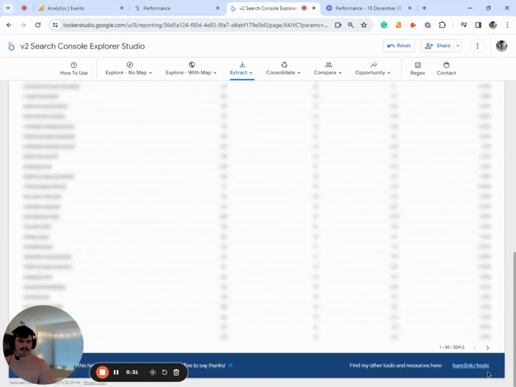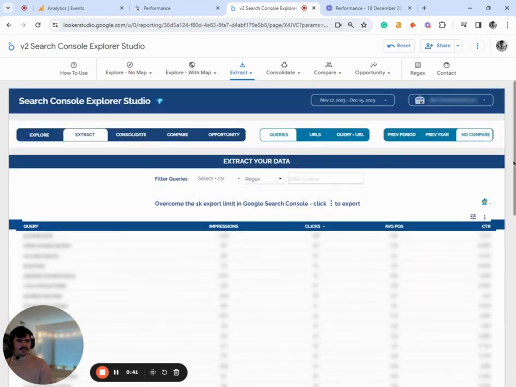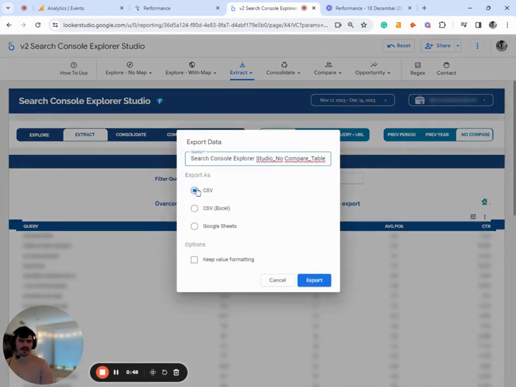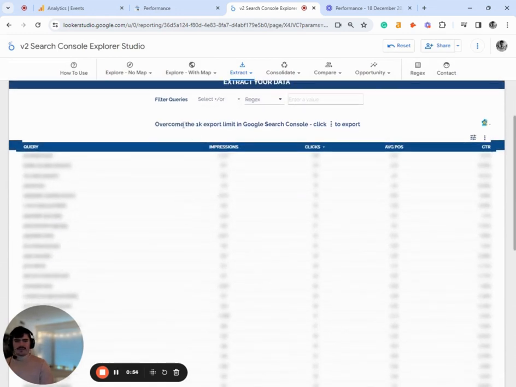If I come down here, before when I was only limited to 1,000, now I have access to 32,000 keywords that I can look at here. And it's super easy. If you just want to export this, all you do is come up here to this little more section underneath this tiny little wizard, and then export. Then you can just export this as a CSV. And that's basically it. Like I said, you can overcome the 1,000 row limit, and now you have access to 32,000 keywords.